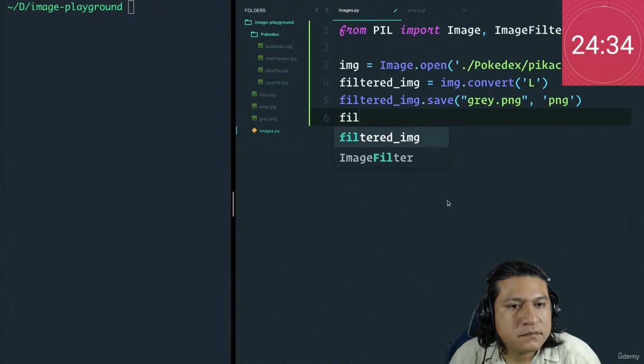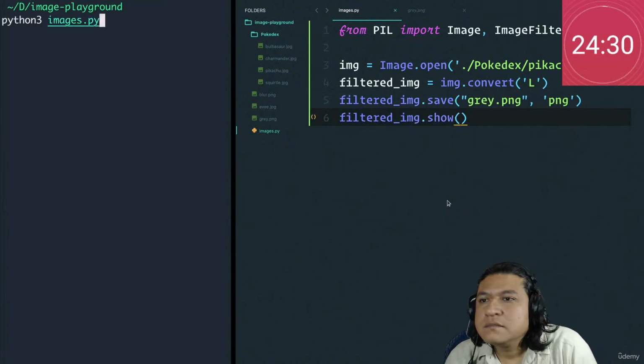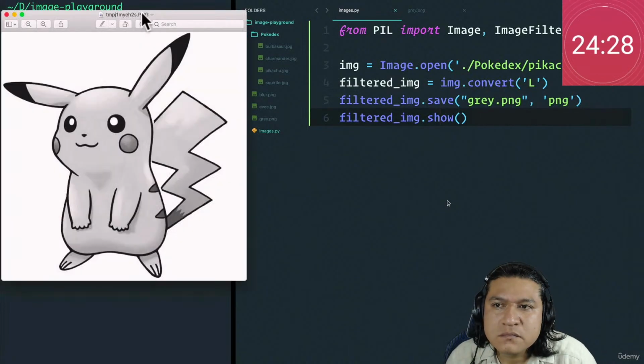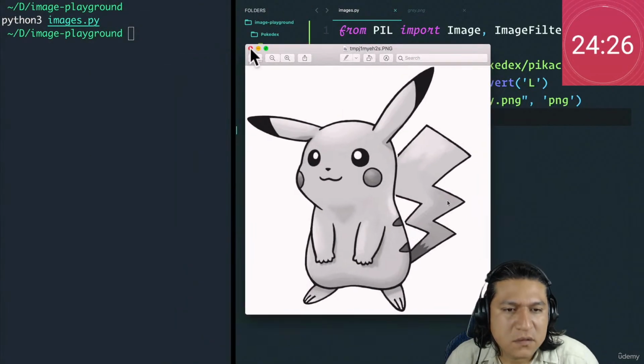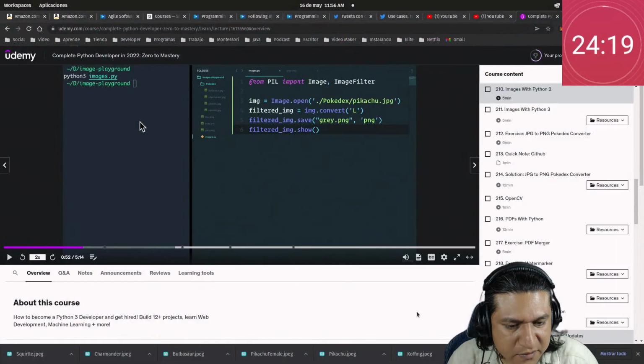Another neat thing that we can do is something called show. And this is just going to show us the image. Let me show you. Get that pun? Let me show you. All right, there you go. We see that it's now opening up the file and showing me the grayed out black and white 1920s Pikachu. Awesome. Okay, let me see. With image show. Let's try that one.